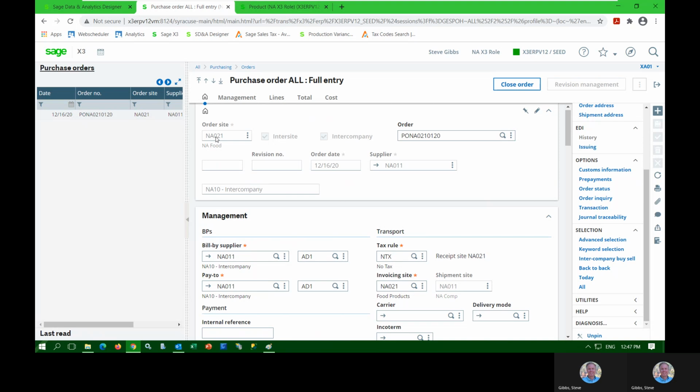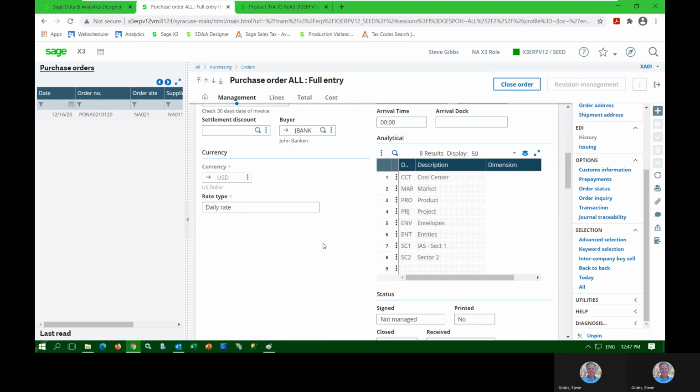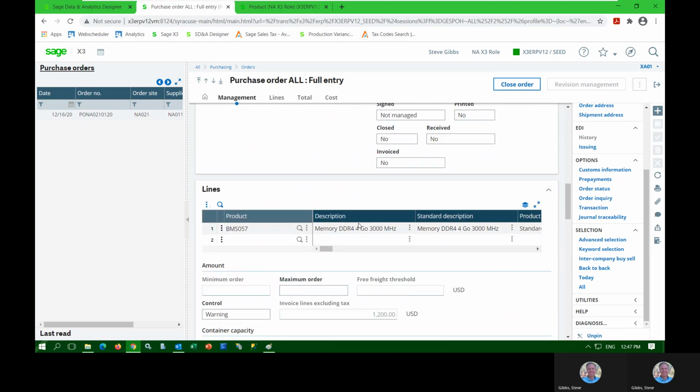So I've got this particular company buying material from another company. So it's a true intercompany transaction. It looks like they're buying some sort of a memory component. Maybe the one company manufactures final servers, but they buy memory from another company within the organization.